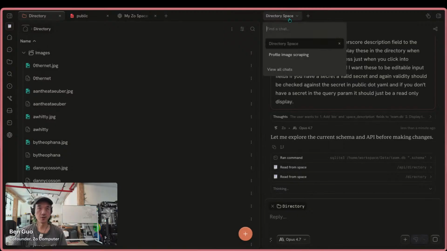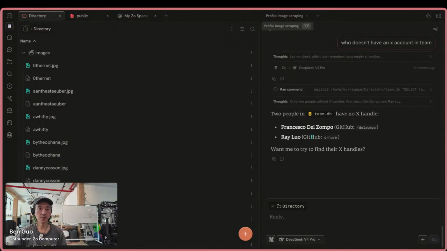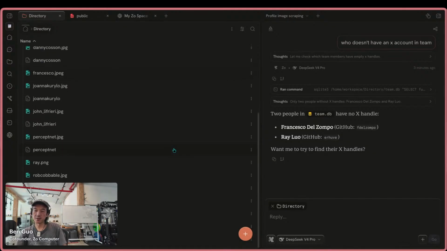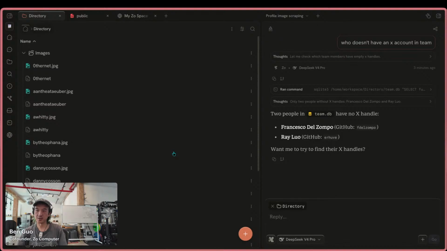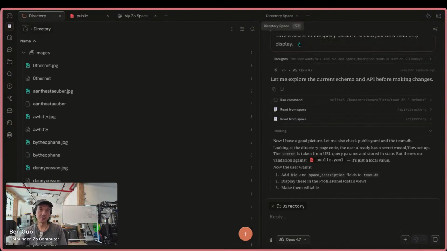Here we go. So let's see. Okay, great. So what am I going to do here? Basically, I want to add another column to the team database referencing all these images for each person. Should be pretty easy to do.